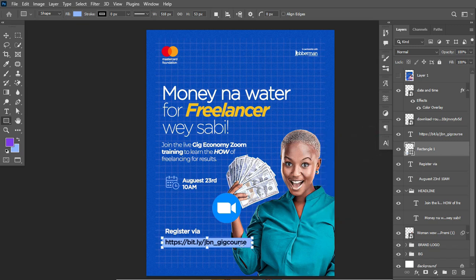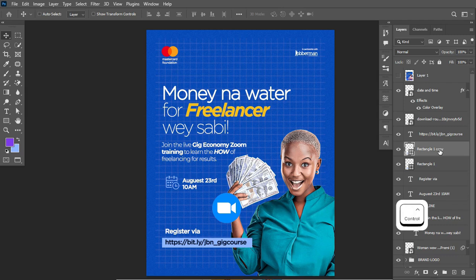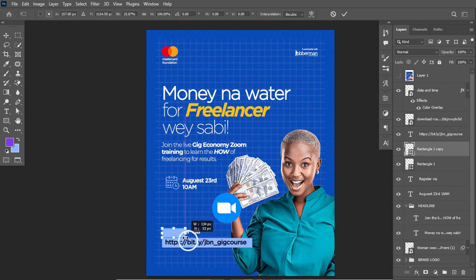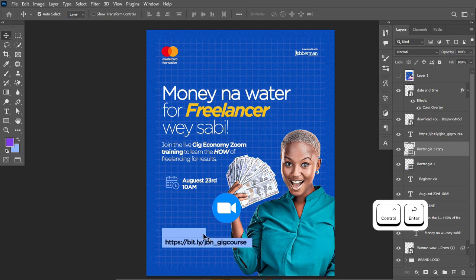So now I'm done with this. The next thing I want to do is pick my Move tool to make a duplicate of this rectangle by hitting Ctrl J. Ctrl T to transform, left click, hold Shift and take this up like this. Ctrl T, transform, hold Shift, left click and drag this side, holding Shift. Please take note of that. So that is in terms of that.